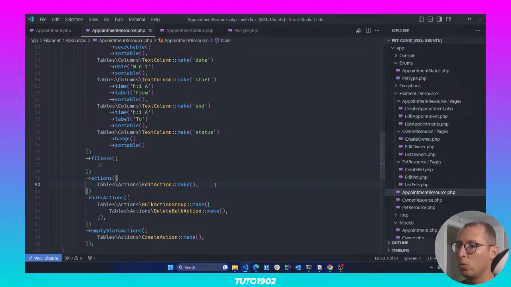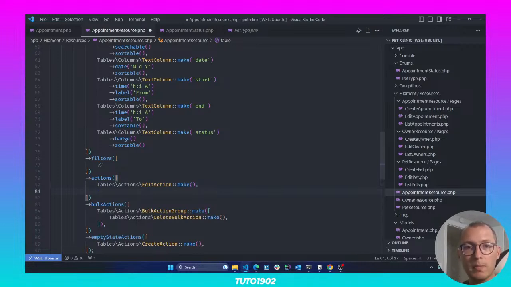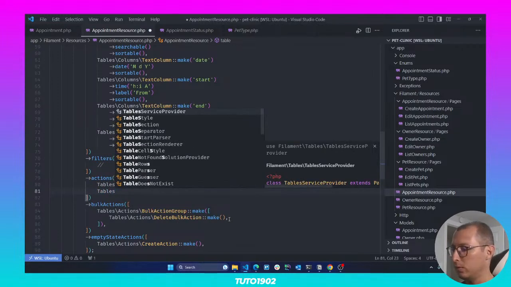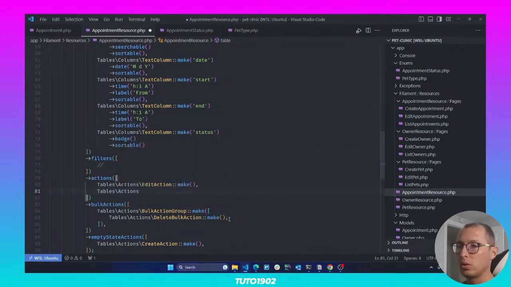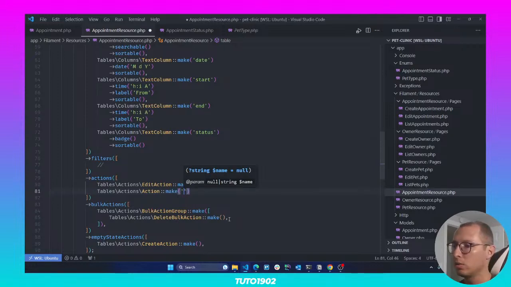So we can create custom actions for our tables, and if I'm not mistaken, let's create a confirm action first. Let me check my notes. So it should be Tables\Actions\Action::make, and this will be the label of the action. Sorry. So let's call it confirm.